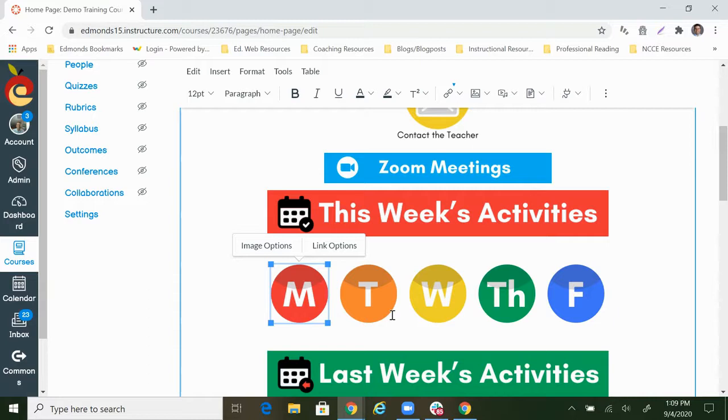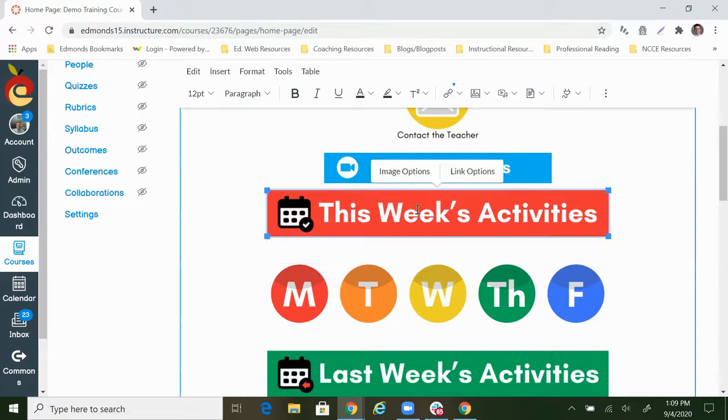So we've made it through the first week of school, and now we need to see how to relink these banners. So I'm going to click on this week's activities, but I can't leave that old link in there because it will send students to the wrong module. So I need to click on it again so it's selected, and then I'm going to click on this chain link, and now I'm going to remove that link so it's no longer linked to the old module.